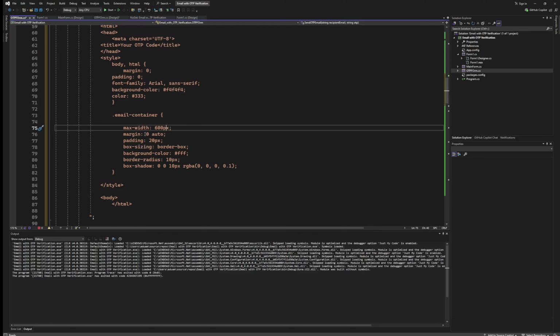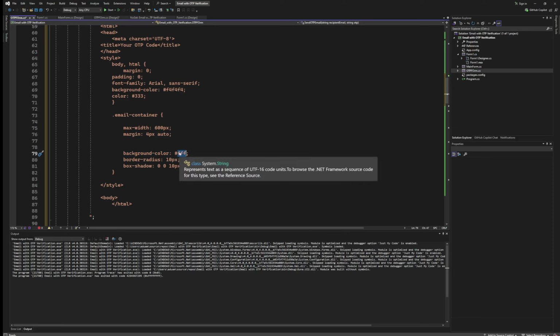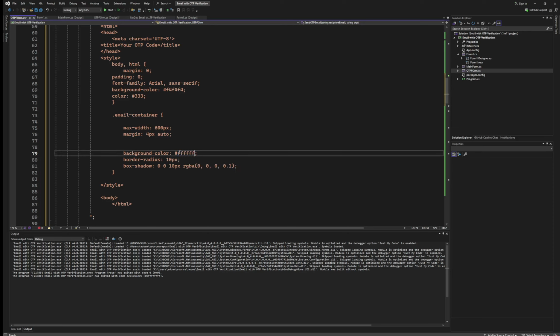We have a margin. For the margin we're just going to use 4 pixels, and we set it to auto, just like this. And then we wouldn't have to use a padding, and we will not use box shadow, but we use a background color that should probably be this FF.